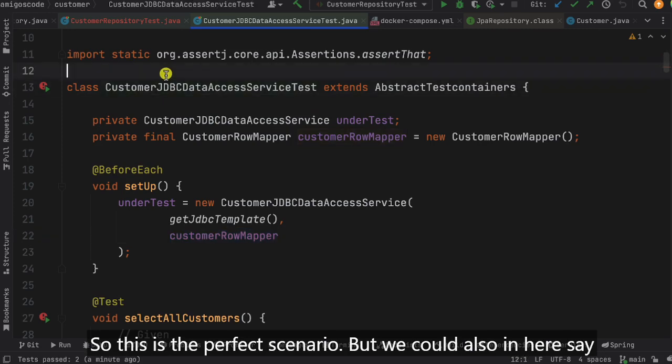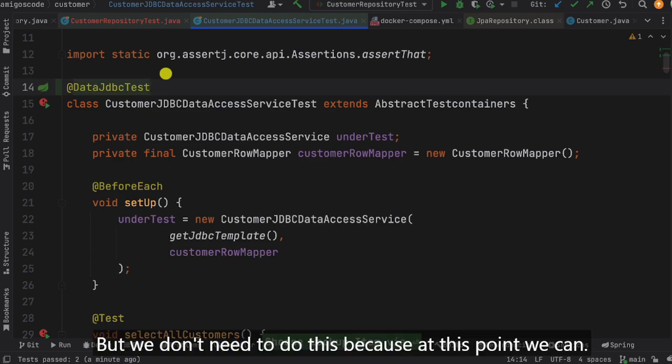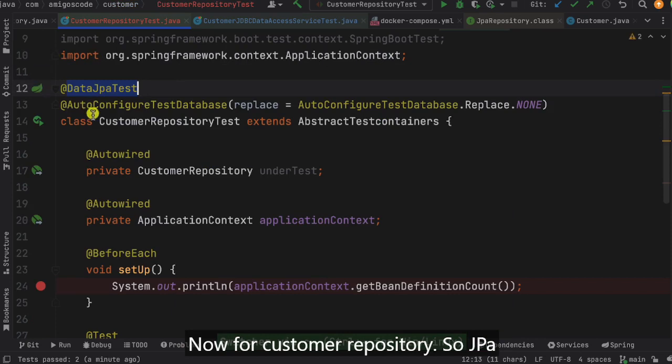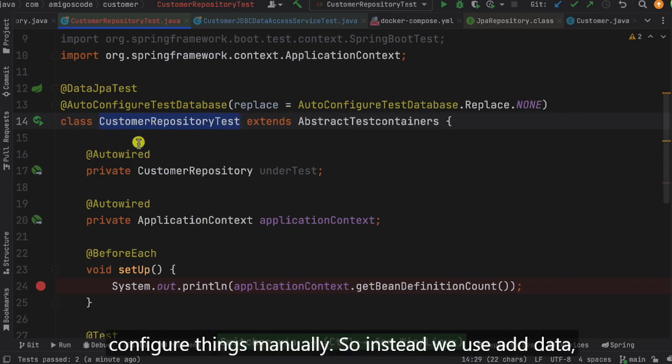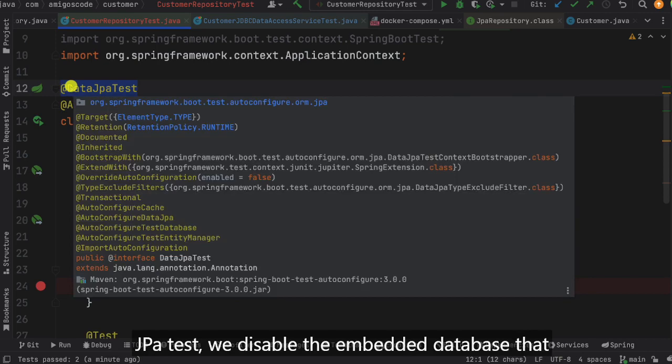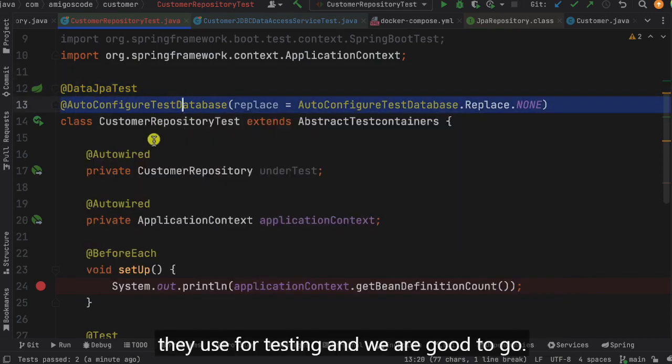We could also say @JdbcTest in here, but we don't need to do this because at this point we can. Now for the customer repository, with JPA based components, it's a little bit more tricky for us to configure things manually. So instead we use @DataJpaTest. We disable the embedded database that they use for testing, and we are good to go.